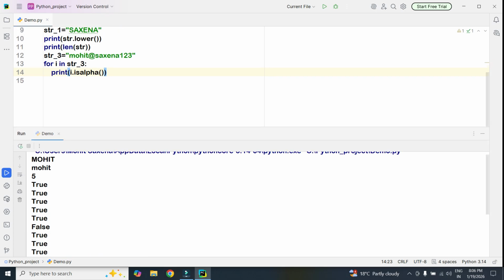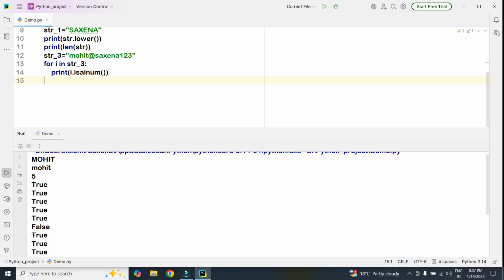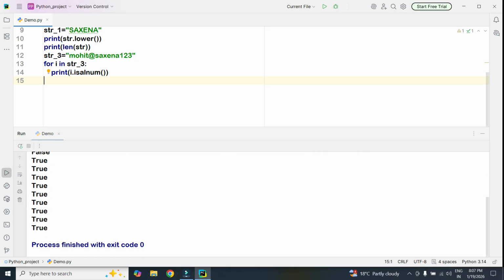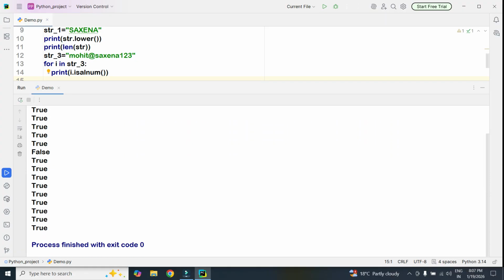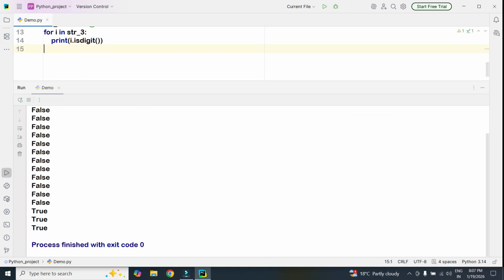And in place of isalpha, if you use isalnum, it will return true in the case of characters and numbers. Only for special characters it will return false. So I think you will get a better understanding of the difference between isalpha and isalnum. We have one more function, that is isdigit. It will return true only when we have numbers. For characters and special characters it will return false.